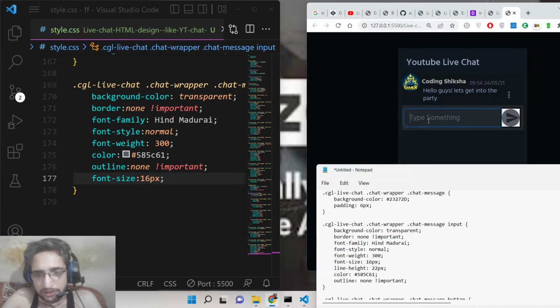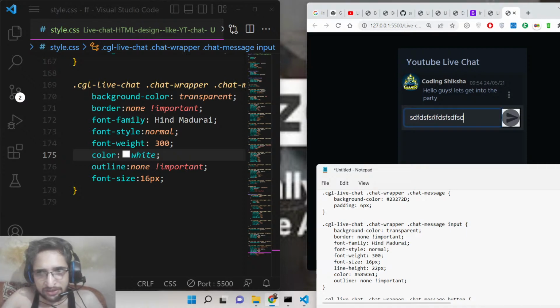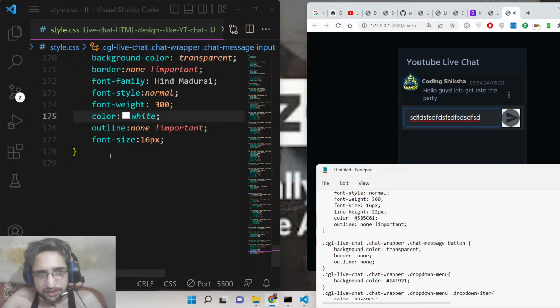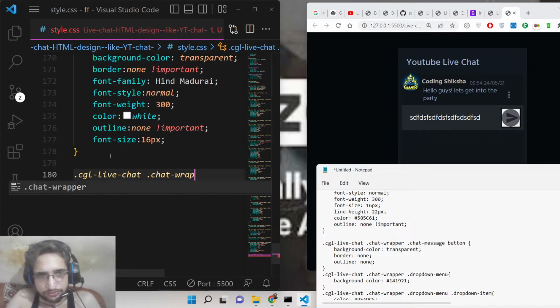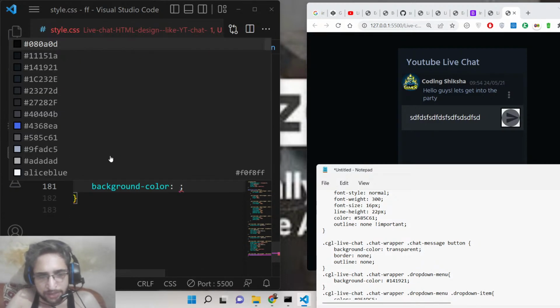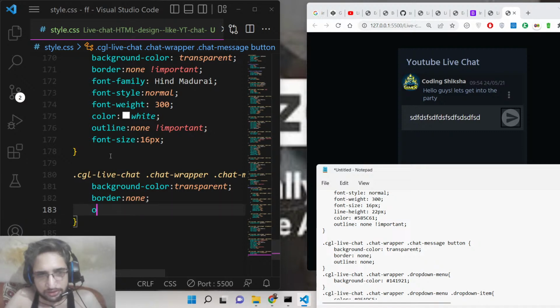So now this is complete guys. If you now type something here, you can see that if you are typing white here, I think white looks great. It needs to be bright. Now white is good. You can change it to white. And then we will target this button guys. So first of all, this is CGL live chat, chat wrapper, chat message, and the button. First of all, set the background color to transparent. Remove the border, remove the outline. Simple stuff. That's all that you need to do.